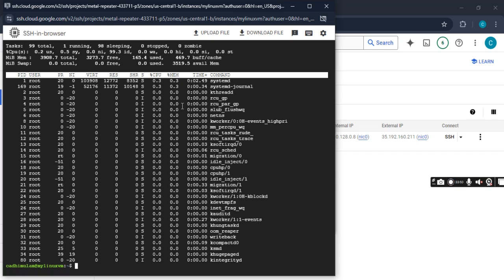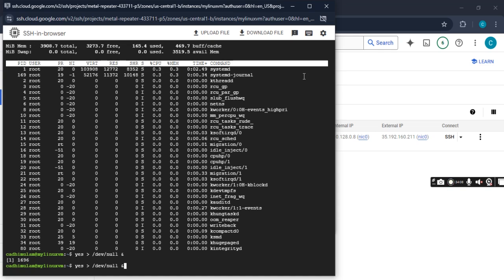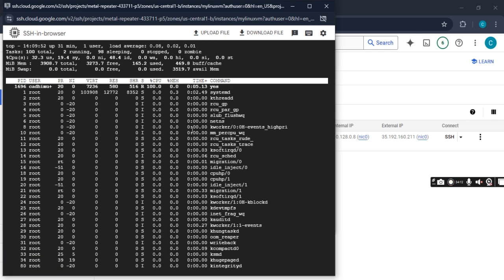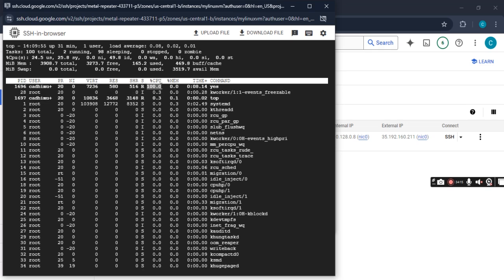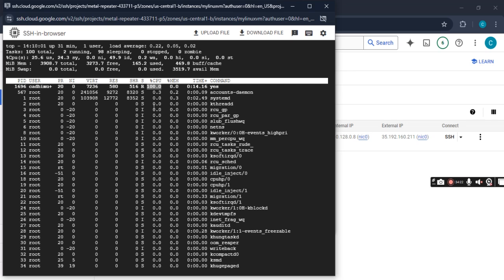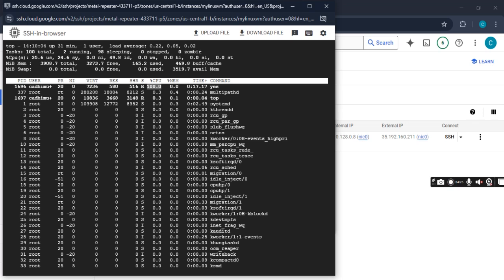The CPU load is very low here. If you want to increase the CPU load, for that, type yes greater than /dev/null ampersand. You can see the increase in the CPU load. So this command is used to stress the CPU.